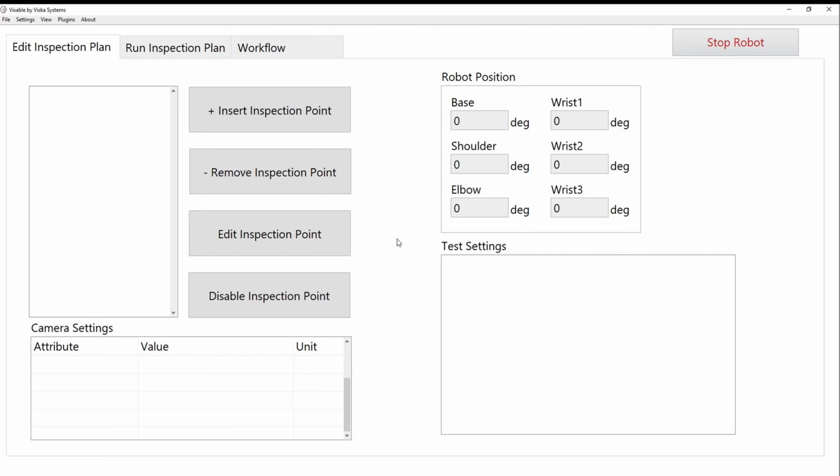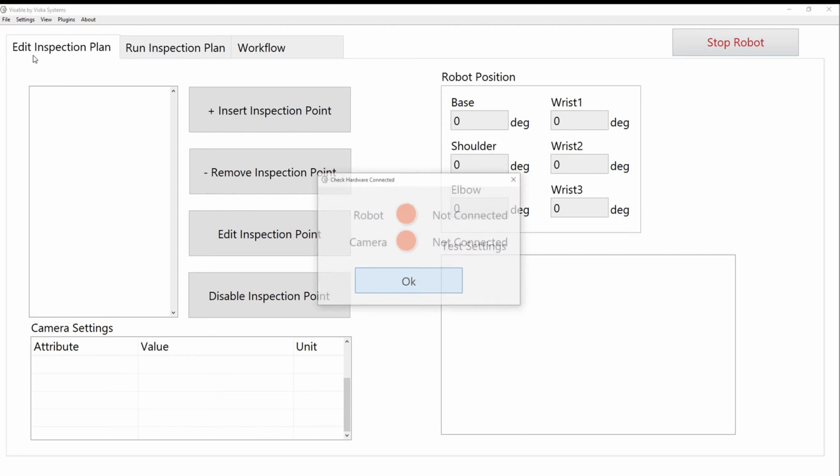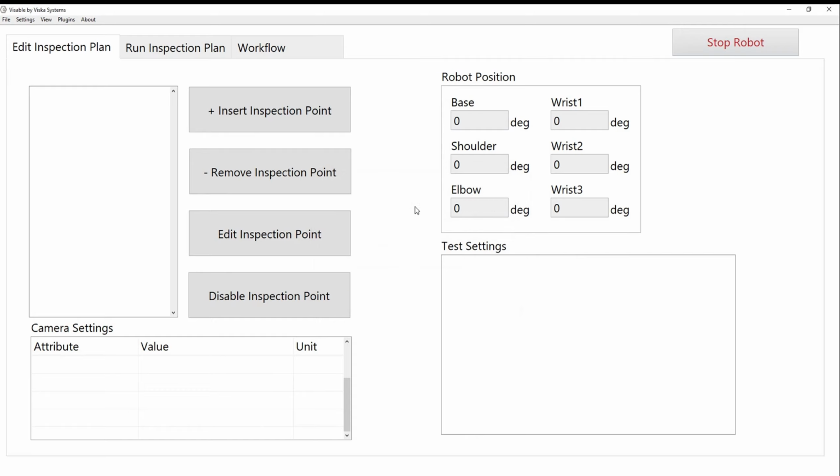So from here, we just want to verify that the hardware is connected correctly. We navigate to Settings and check Hardware Connections. And as you can see, the robot has the green traffic light and the word Connected next to it, ensuring that it is all connected and ready to go. So from here now we can navigate and we can control our robot as normal.